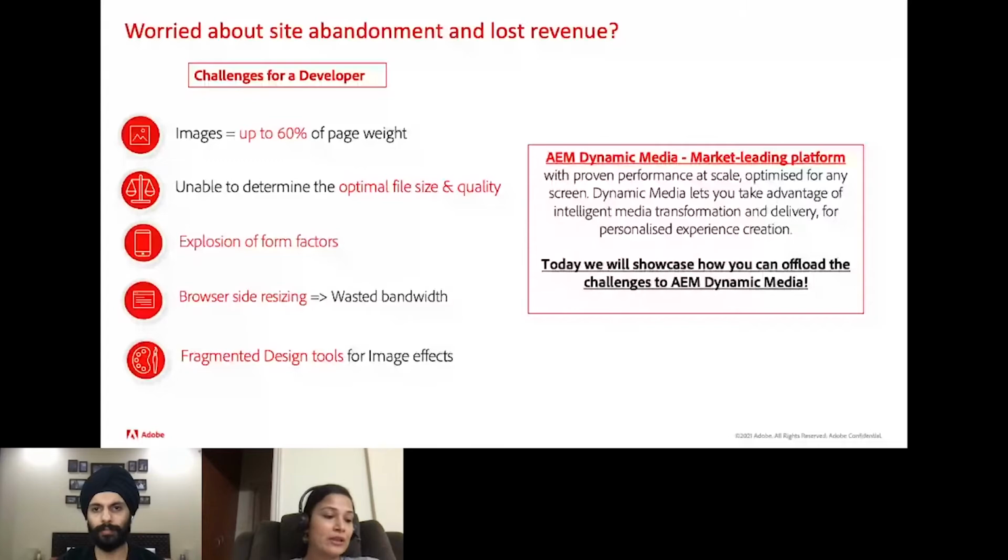Finally, leaving it to the browser to perform all the resizing and using fragmented tools out there in the market to create all of your imaging effects. These are a whole list of challenges that developers today are really facing to build digital experiences that really engage with their end consumers. Presenting to you AEM Dynamic Media, which is the market leading platform with proven performance at scale optimized for any screen. Today, Karan will showcase to you how you can offload all of these challenges that you face as a developer using AEM Dynamic Media. Over to you, Karan.